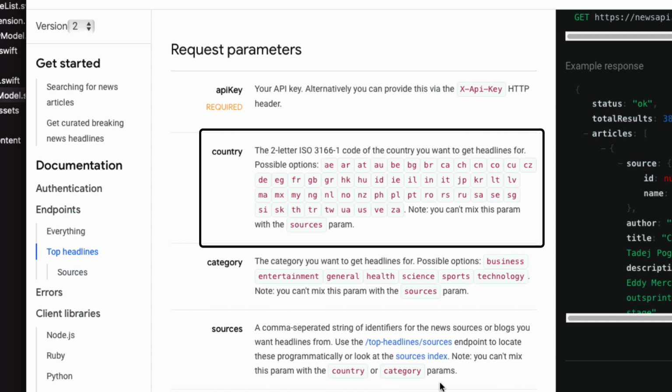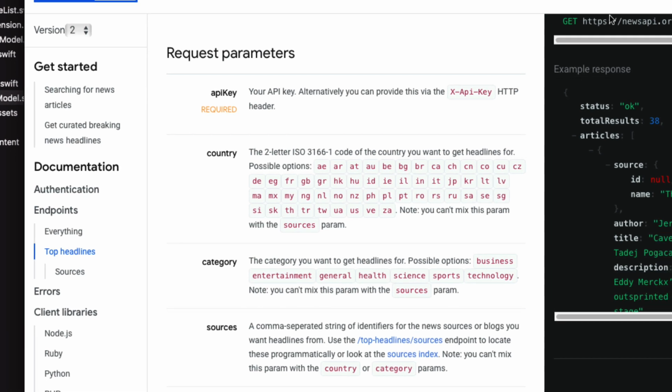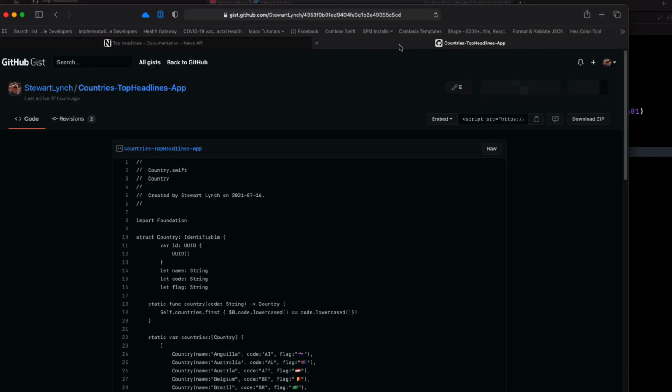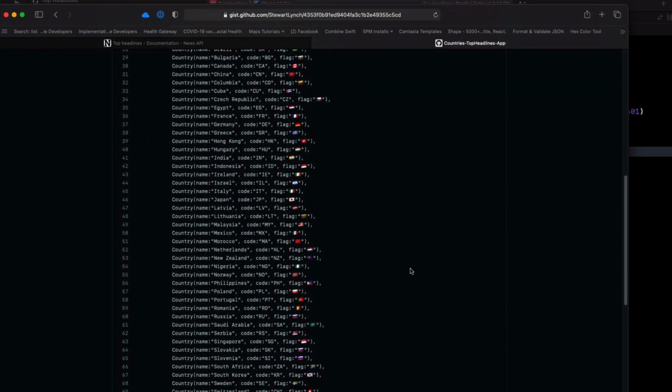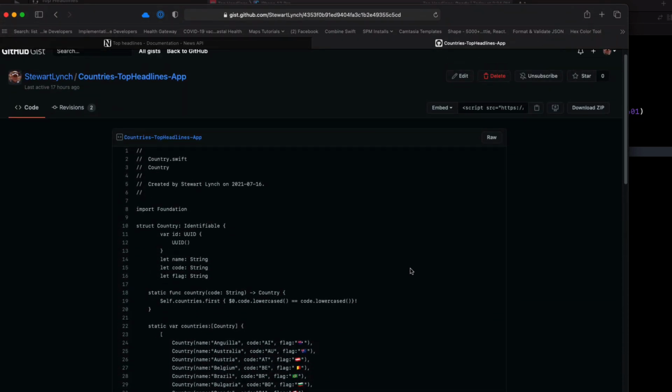Creating that struct and the static array of these objects is not difficult. It's just time-consuming. So I've created a gist with that struct, the static array, and a simple function that I'll go over in just a minute. So go to the link provided in the description below and locate the gist, and then copy the raw code to your clipboard.